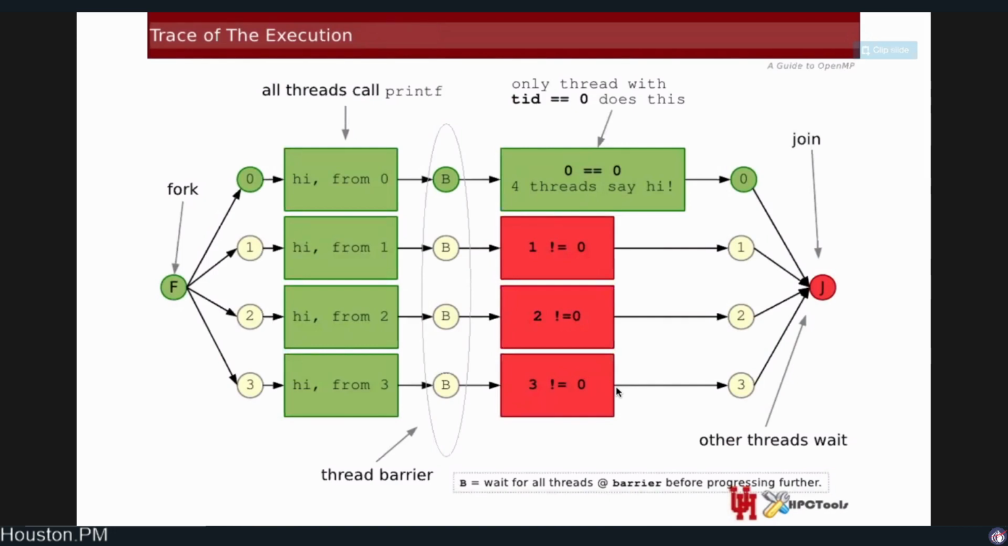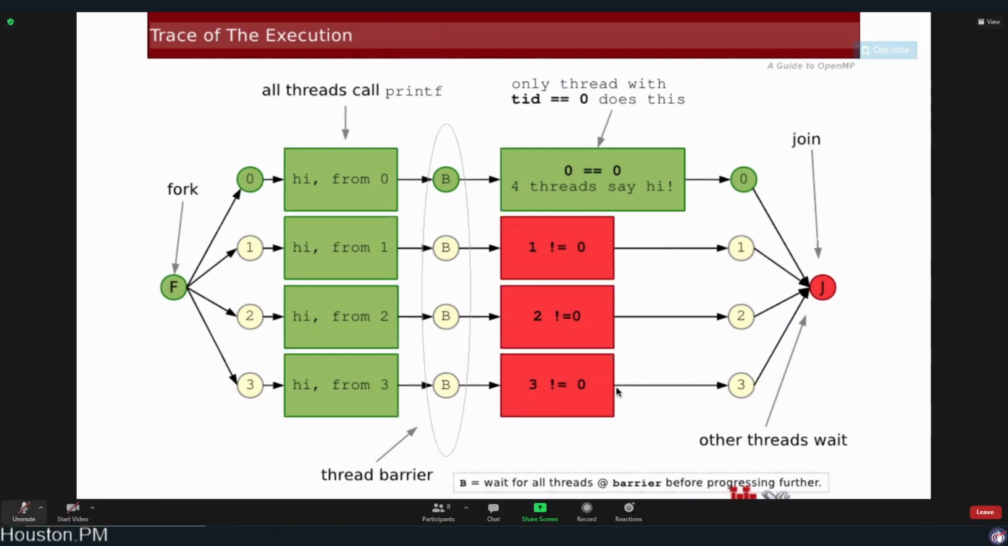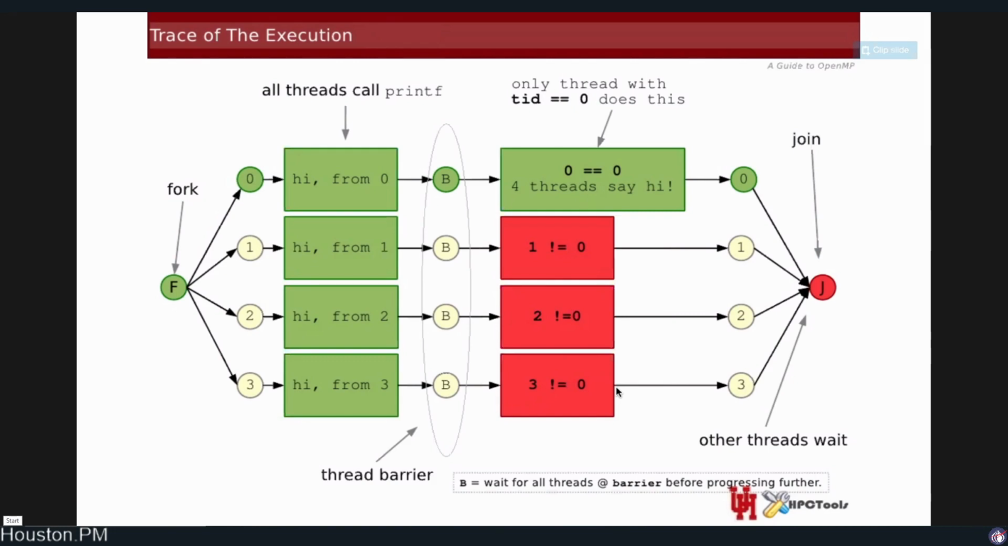Okay, we'll move on. But this is what happens. Basically everybody says hello. Everybody checks to see if their thread ID is 0, so it's not super efficient. Only one is, and that one gets to say the last line, I should say. Then afterwards, on the right-hand side, you see the join. After the parallel barrier, all the threads are dead. The master process continues on as a single process.